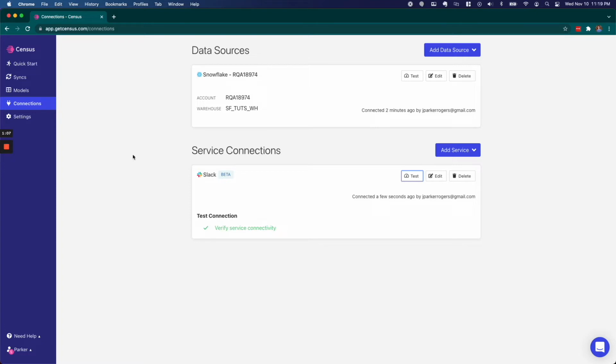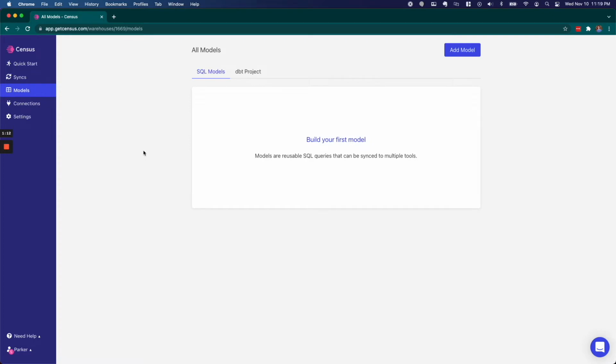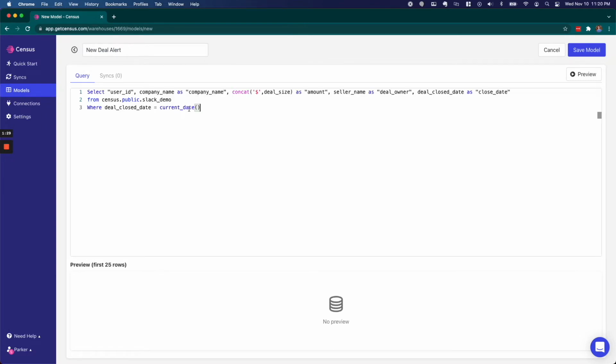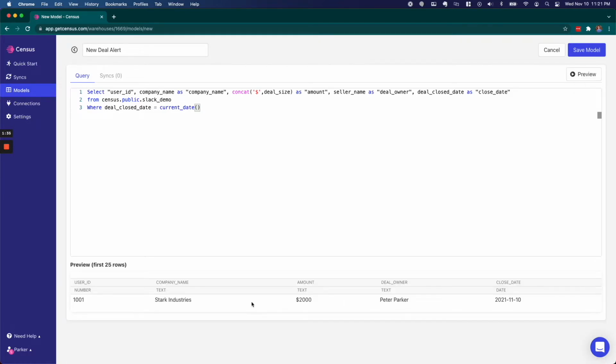Slack is connected properly. So next, we're going to create a model of the data that we want to send to Slack. So you click Models, Add Model, and the model that I'm creating is going to include data of new deals that have happened in a company. So I'll call it New Deal Alert, and this is the query that I'll run. Next, you will preview the query to make sure that it works before you save the model. Down here at the bottom, I can see that it's verified, so I'm going to save the model.